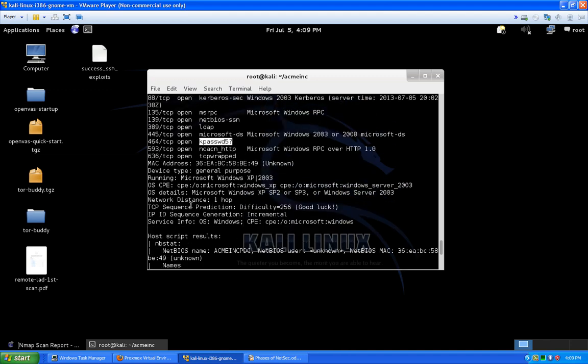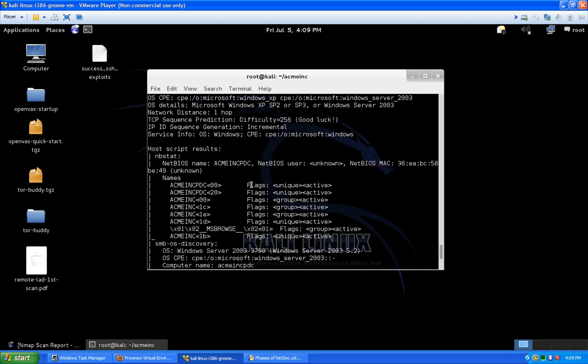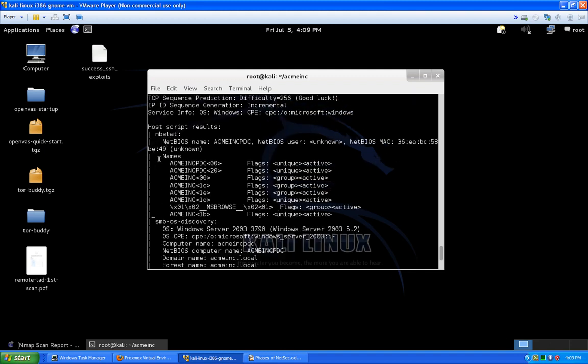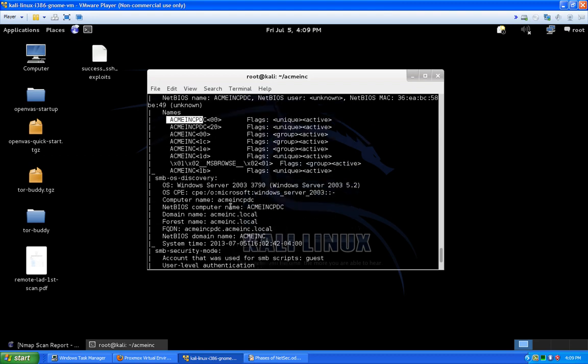So going forward here, we're not going to go through all these open ports. It says Microsoft Windows XP or 2003. Okay, well, let's read down a little bit further here. And it says OS details XP Service Pack 2 or Service Pack 3 or Windows Server 2003. Since they pretty much use the same kind of underlying technology in the kernel, it's kind of hard to guess, right? So let's go take a look at some more information. Well, it says the names, Acme Inc. PDC. Okay, so we could probably surmise there that that's a primary domain controller.